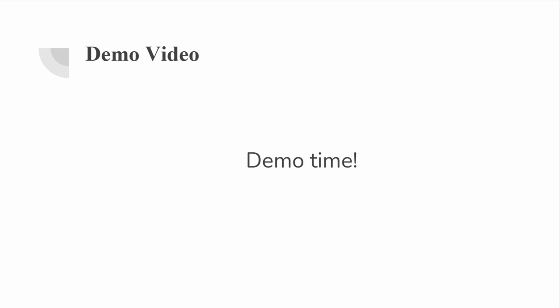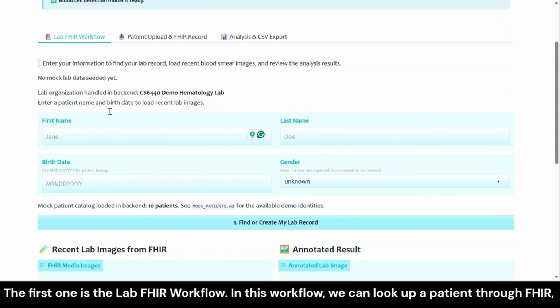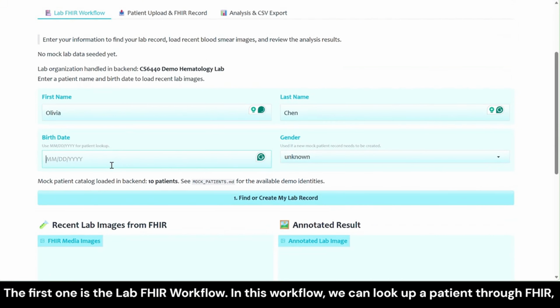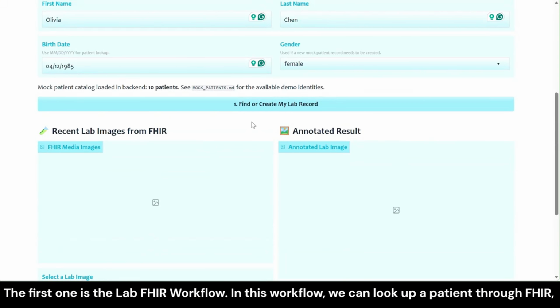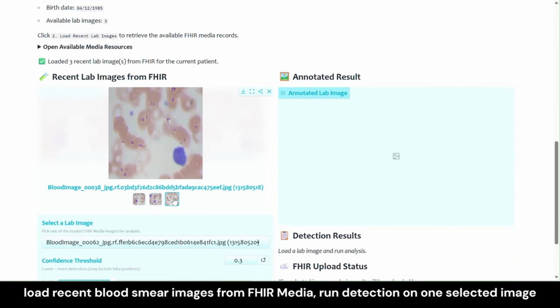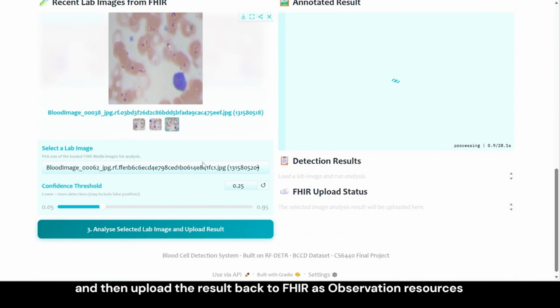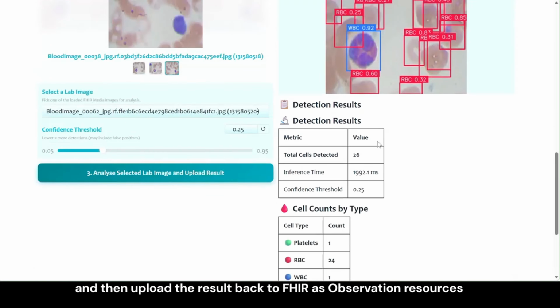Now we will show the demo video of our application. In this demo, we will walk through the main workflow of the system. Our project has three main functions. The first one is a lab FHIR workflow. In this workflow, we can look up a patient through FHIR, load recent blood smear images from FHIR media, run detection on one selected image, and then upload the result back to FHIR as observation resources.